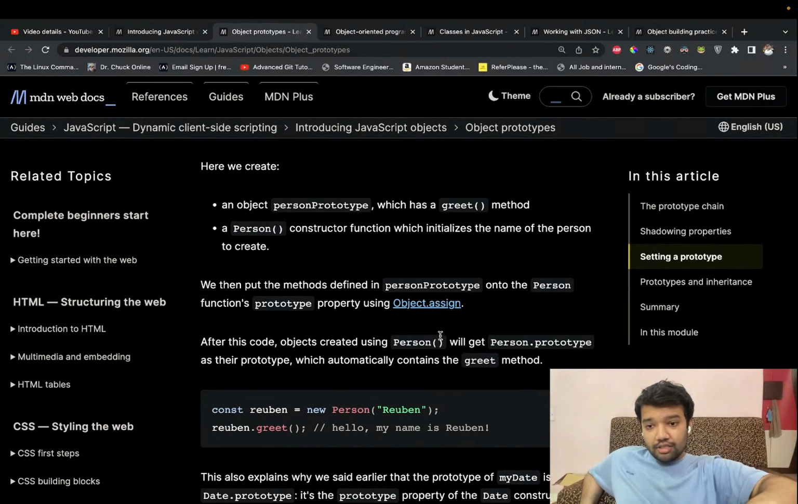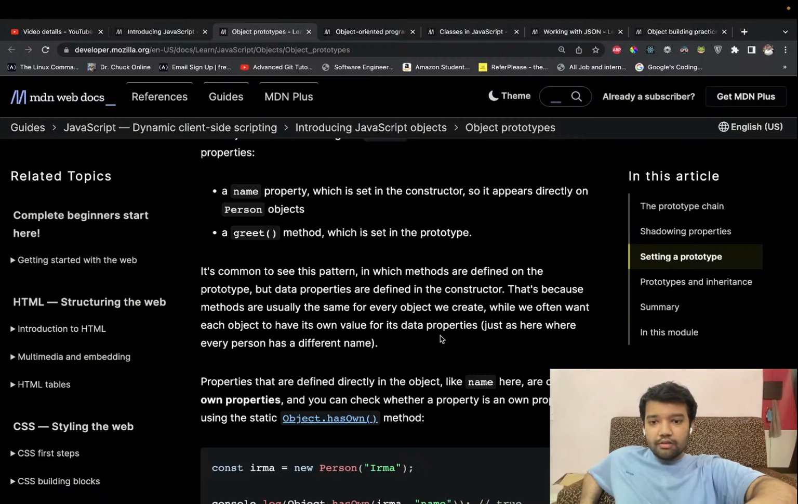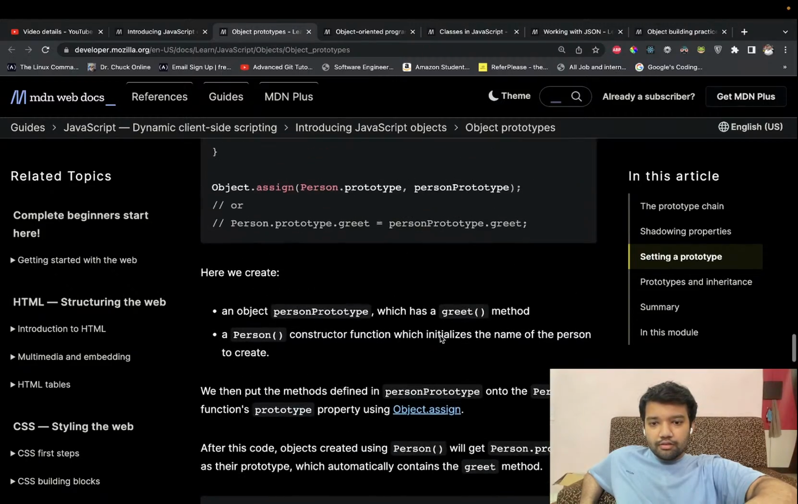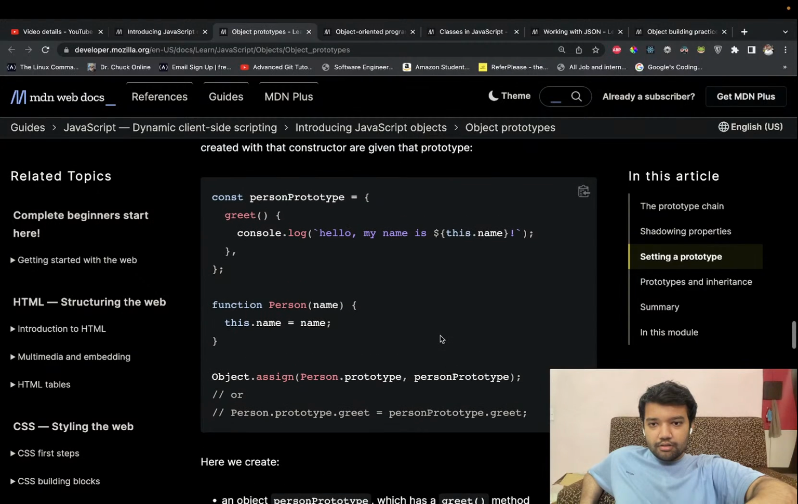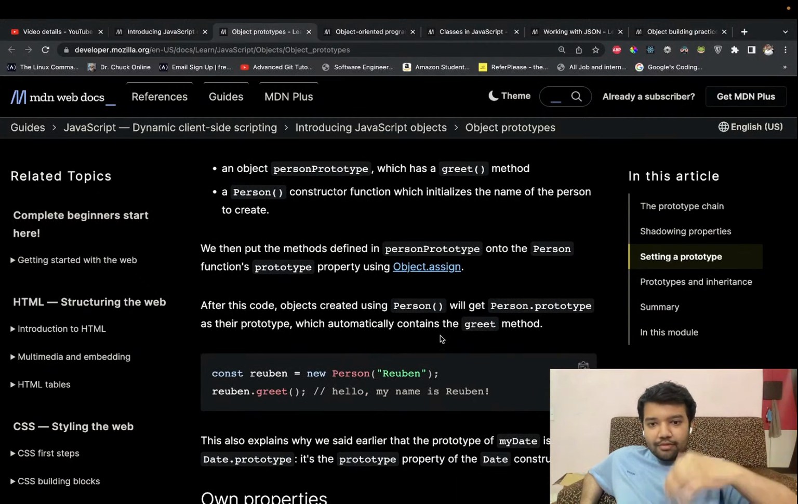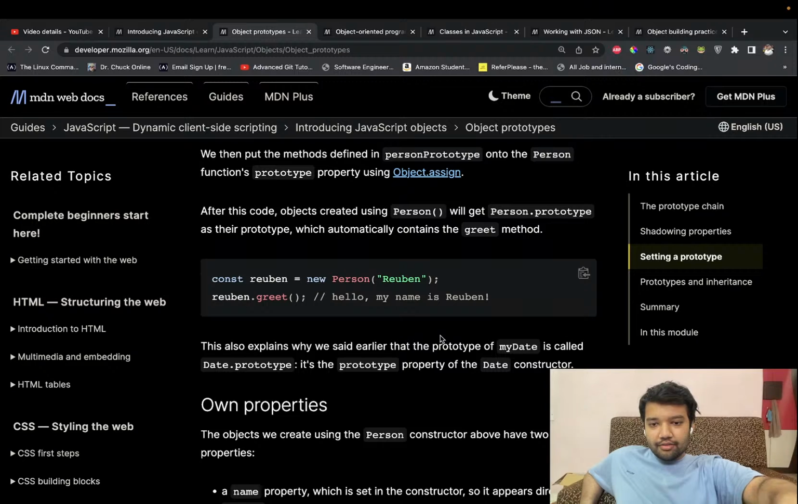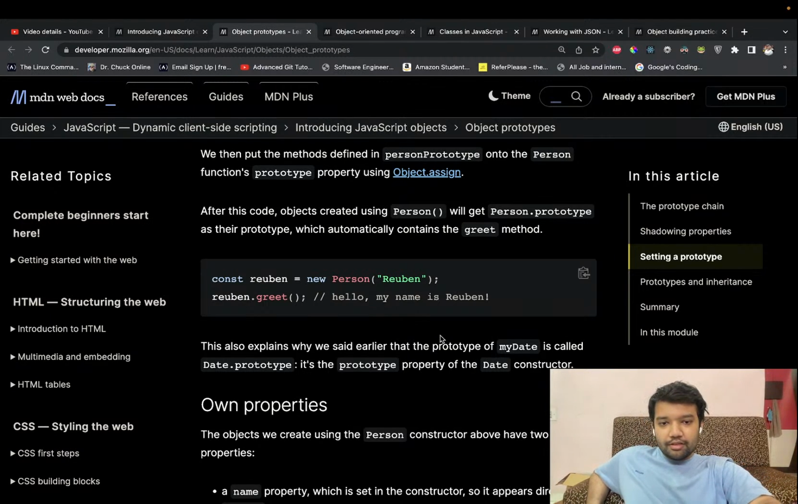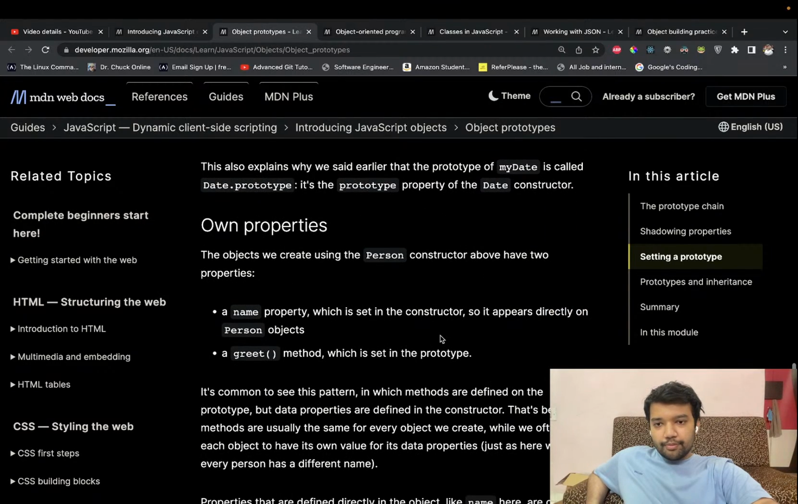They are talking about constructors, so new Person. Objects created using Person will get Person.prototype as a prototype, which automatically contains the greet method. This also explains why we said earlier that the prototype of my date is called Date.prototype. It's the prototype property of the Date constructor. Yep.